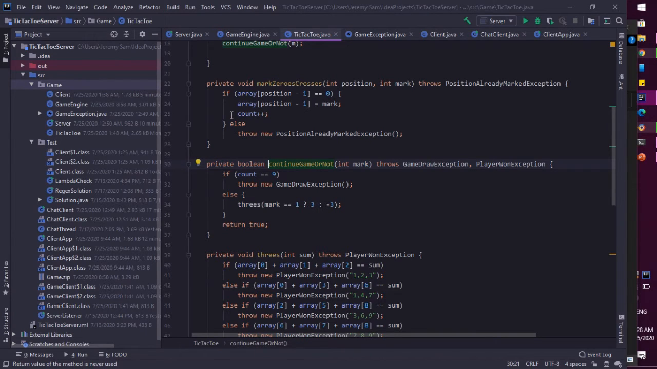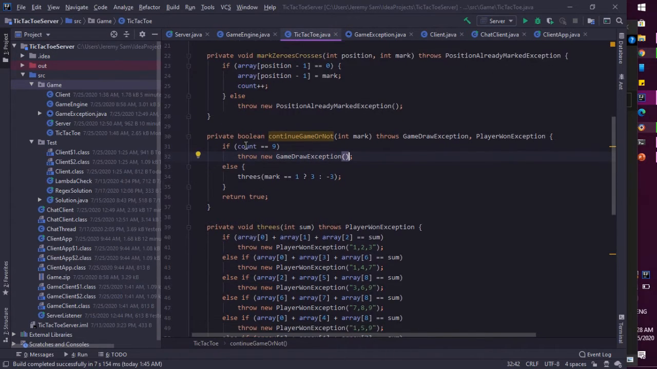So for all the 9 places, when we mark in the array, the count will become 9. And if the count becomes 9, that means there are no more possible moves left. That means the game has ended in a draw. The count will become 9 when all the 9 positions are marked. So if the count is equal to 9, then we throw an exception called game draw exception, which will also be handled in the game engine class.